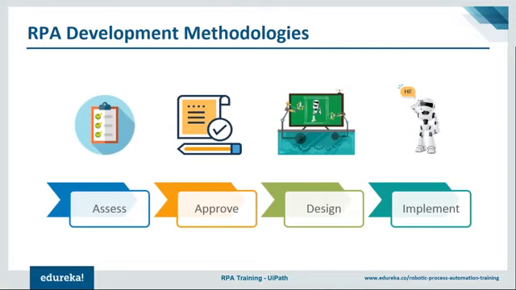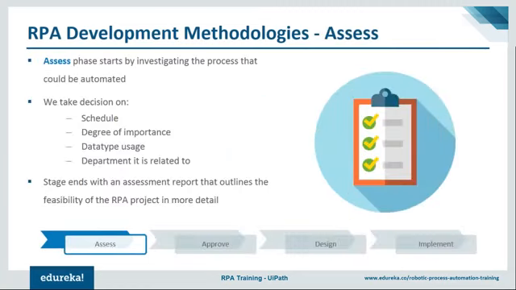Then comes design, wherein you'll be designing your project. Once you are sure this is what you have to go forward with, you go on to design your project inside RPA. And towards the end, you implement it. In the implementation stage, it could be either a front office robot or a back office robot. So this is the development methodology that RPA follows. Let's look at each stage one by one.